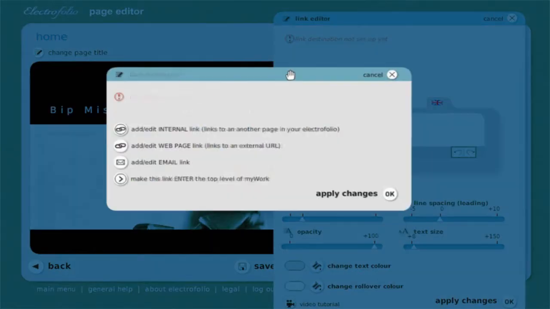We do this by clicking here. Top text shows where the link is pointing to. As you can see, it's not pointing to anything. We can set it up using one of the 4 buttons underneath. Let's go through what they are all for. This one adds an internal link, i.e. it links to another page within your Electrofolio site. This is the one we want, but let's look at the others while we're here.